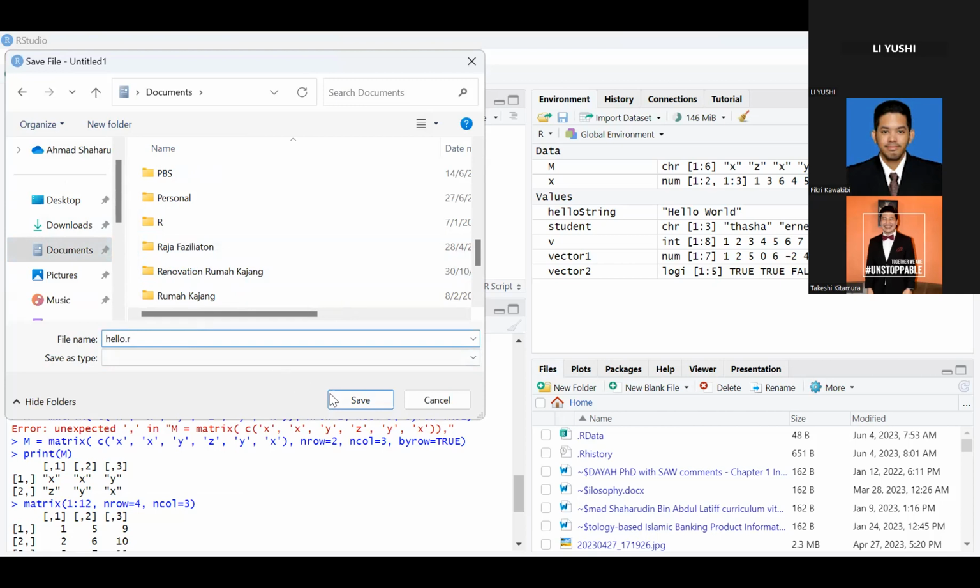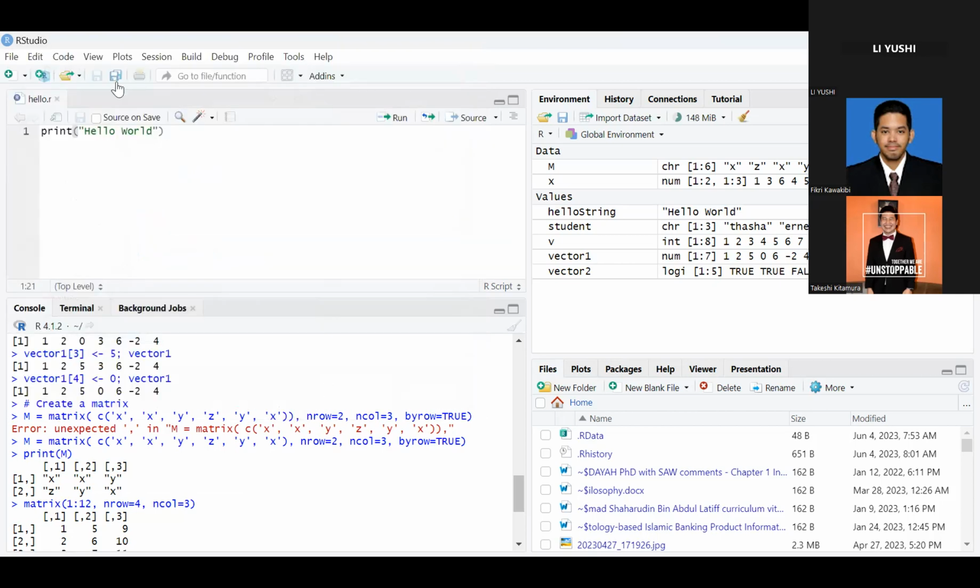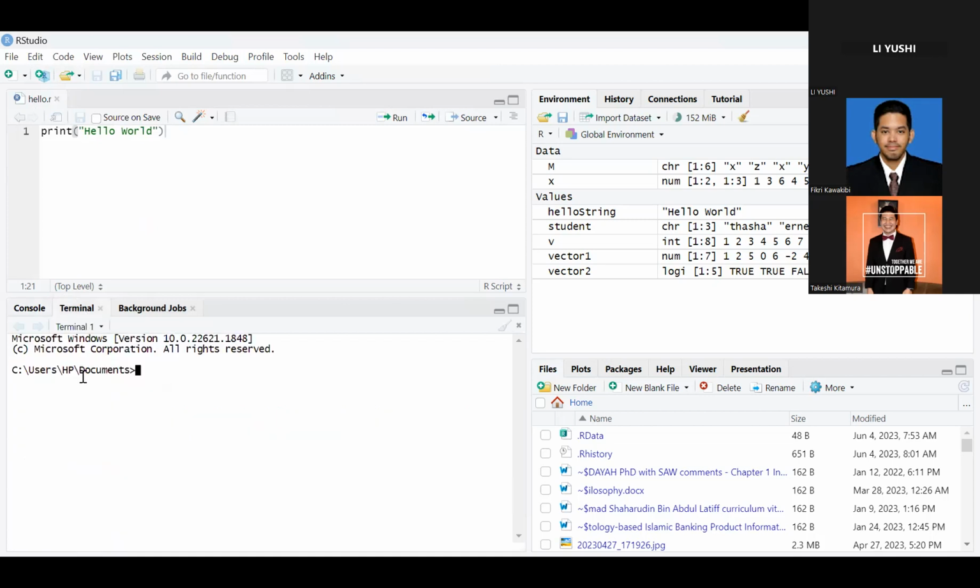I haven't saved it for quite some time. So when you save, it becomes hello.r here. This is the file name. You can see the file name here, hello.r. So you have to call this hello.r using a terminal. So I need to find where this hello.r is. Yeah, the hello.r.